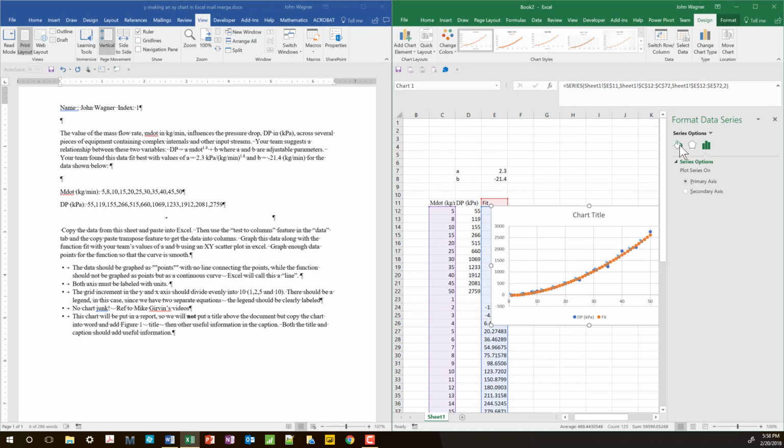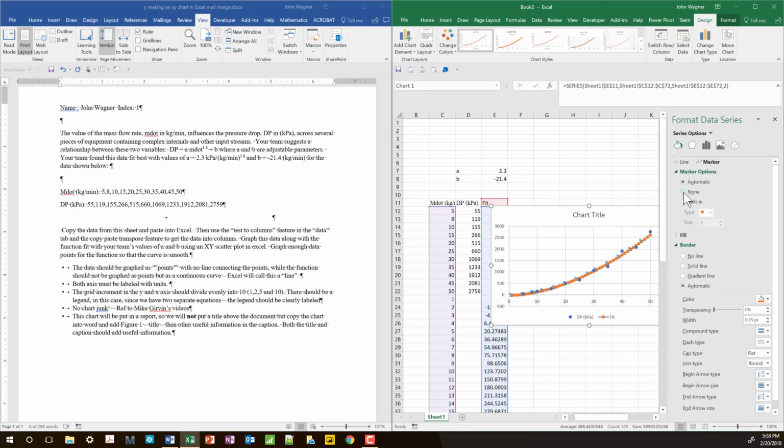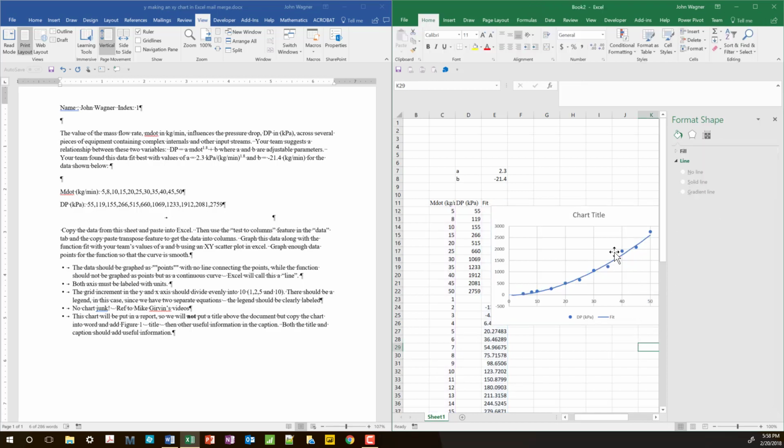We get this dialog box. I'm going to hit the fill and line. Put in a solid line. Marker options, none. It's looking pretty good.